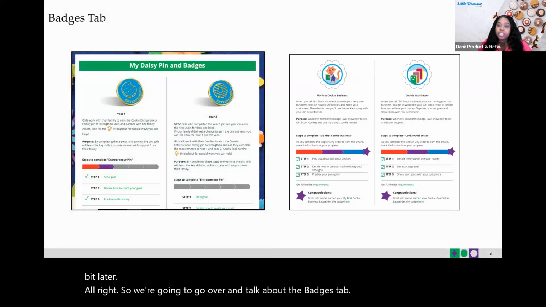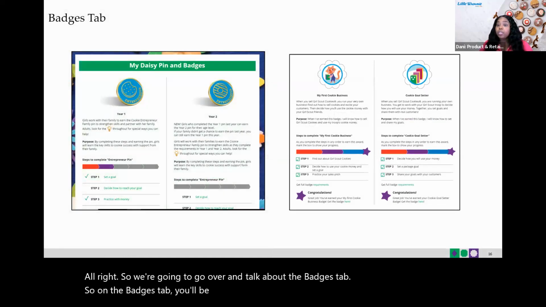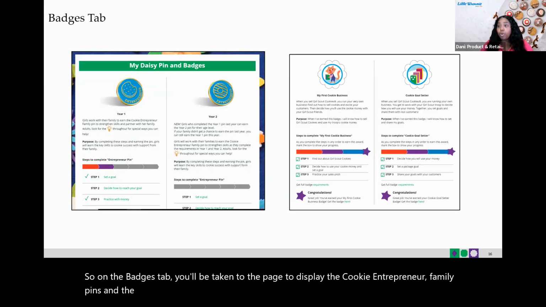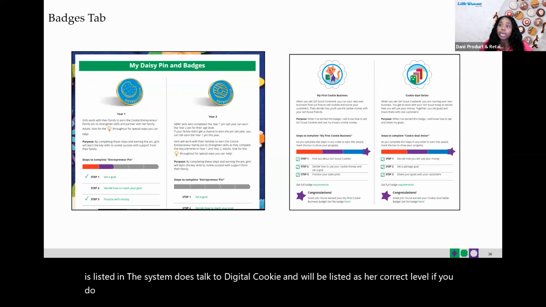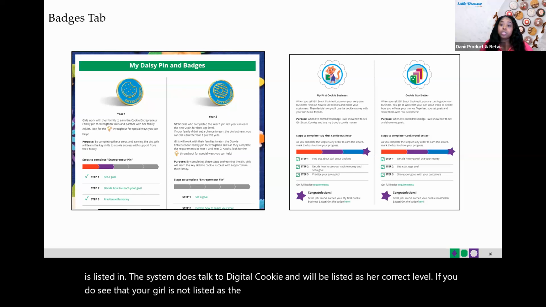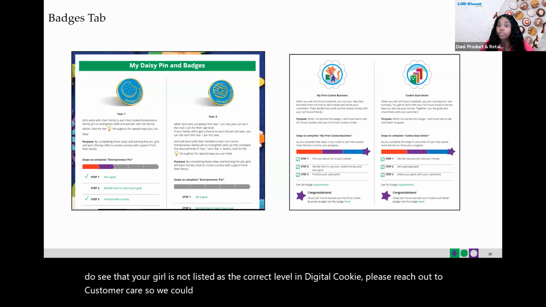So on the badges tab, you'll be taken to the page to display the Cookie Entrepreneur family pins and the Cookie Business badges appropriate for your Girl Scouts level. The level she is listed in the system does talk to Digital Cookie and will be listed as her correct level. If you do see that your girl is not listed as the correct level in Digital Cookie, please reach out to customer care so we can get that corrected for you.